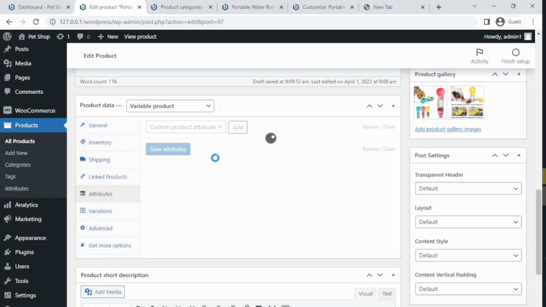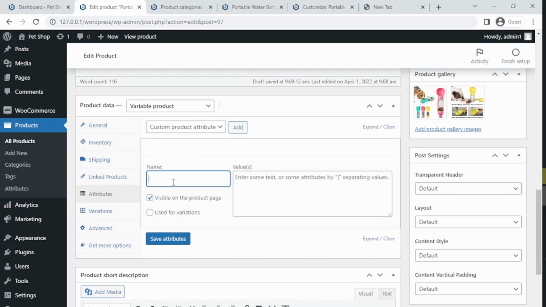So I'll add an attribute, and the attribute is color. Suppose we are making a product for a shirt, and there are different sizes of the shirt. That size is known as the attribute, and the variation will be the list of sizes, which is medium, large or small. In this case we want color as an attribute.